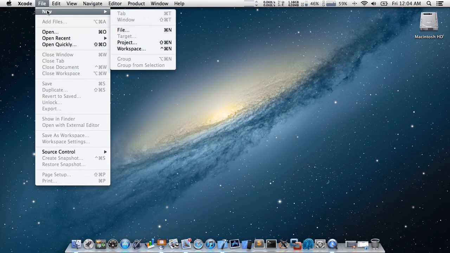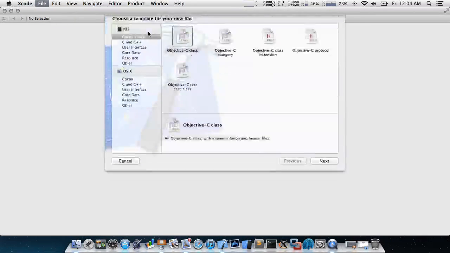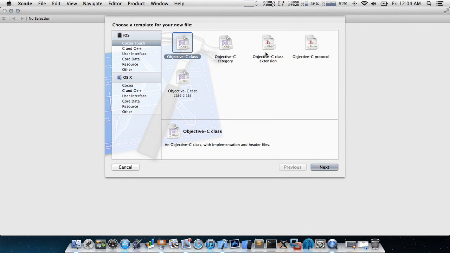So if I go new, right there, file, new file, right here, this brings me to this option where it asks, what do you want to create? Objective C class.